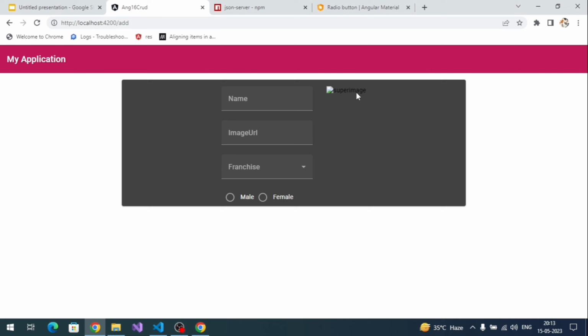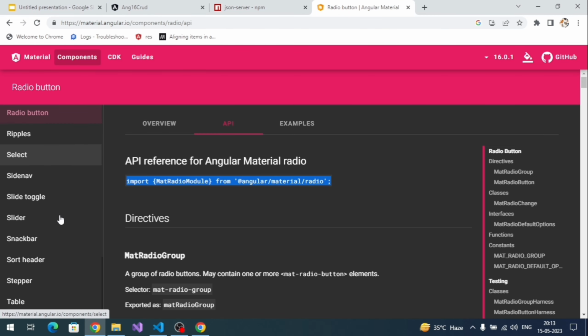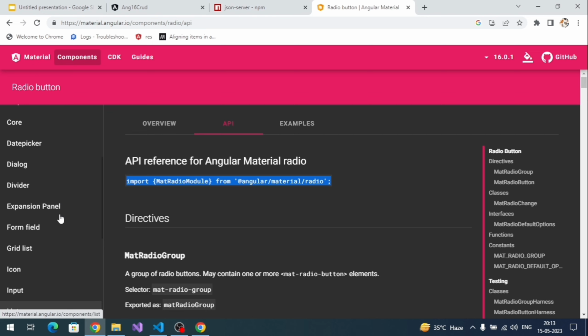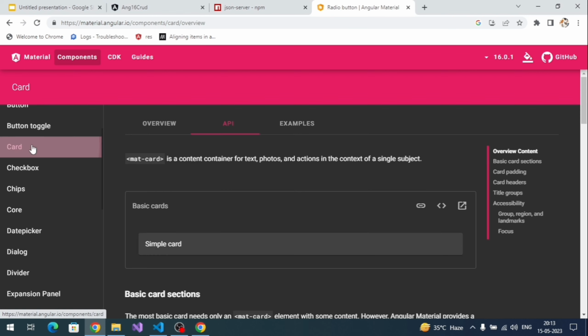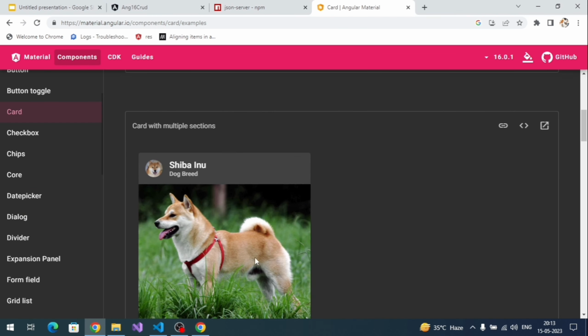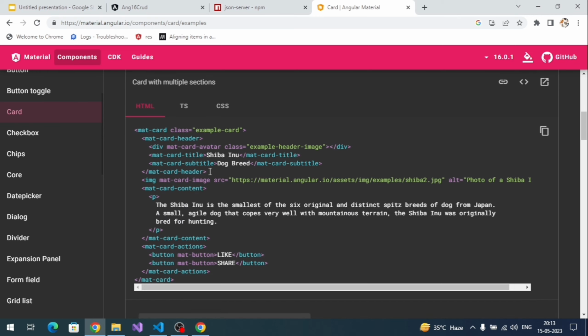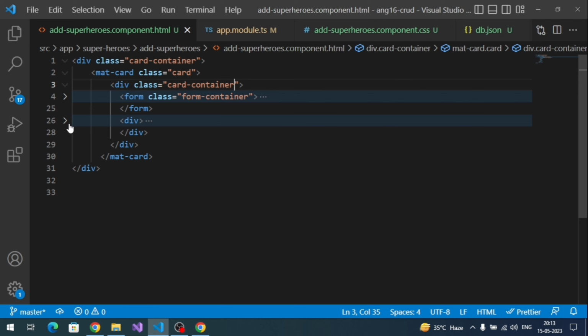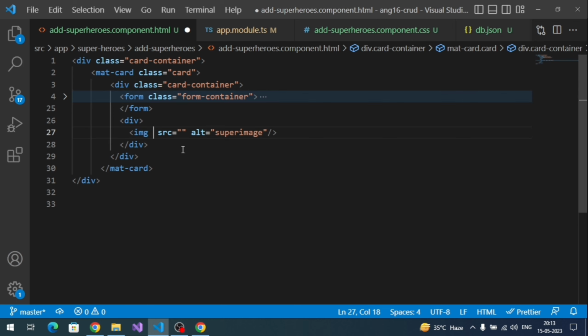Here, instead of a normal image, I want to make this image preview a material image. For that, we can get that one attribute. Go to the cards example and go to the examples. Here the image is there, right? If I check this image tag, yes, the mat-card-image attribute. Let's go to the HTML and here in the image tag, let's add this attribute.